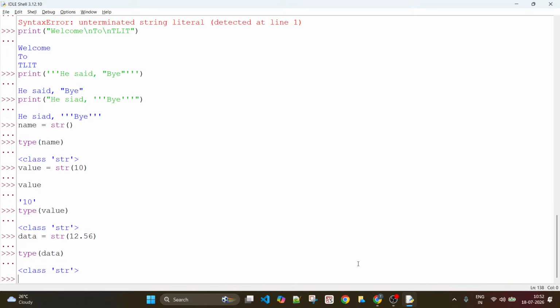It is of type str. This indicates that str is a function, you can say. Actually it's a method, and you can pass an integer or a float to that, so that you can also create a string with it, right? So this is how you can convert an integer into a string or a float into a string.